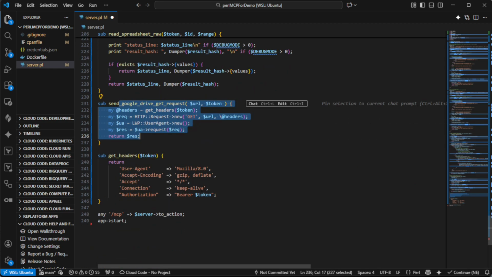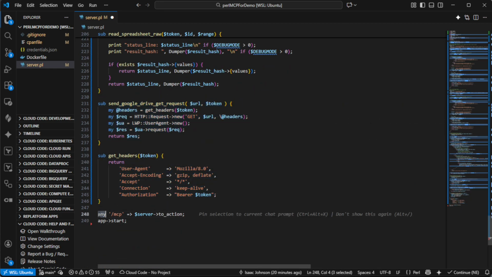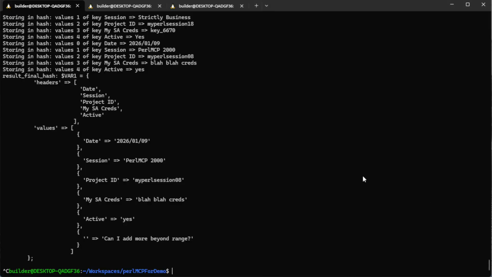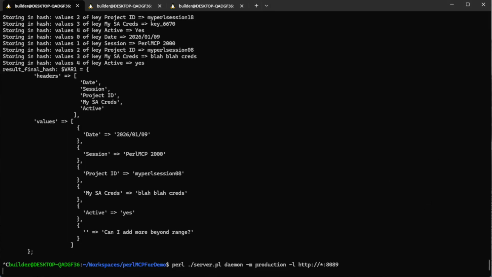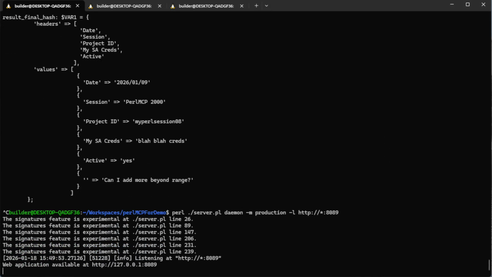Here's my request. Here's my headers, and you'll notice I listen to any on /MCP. This will make a far more accurate MCP server. I really haven't changed the cpan file, so this should be all it takes to run. Let's move that off to the side. Let's launch it again with 8089. And now where's that MCP server of mine?